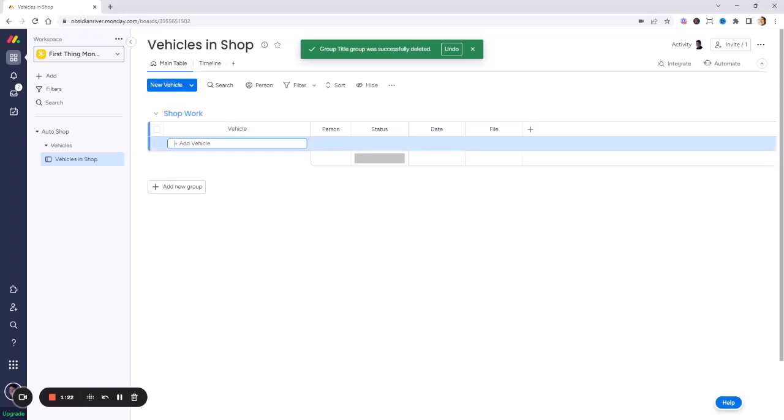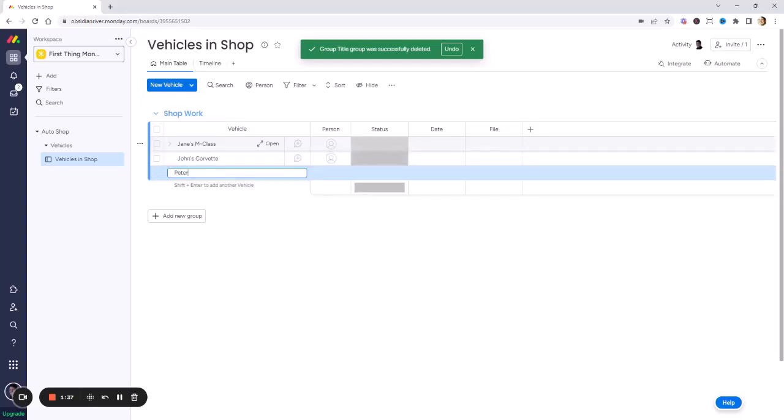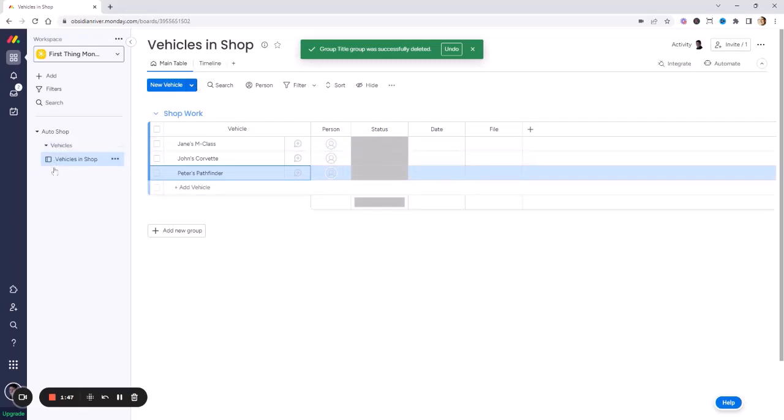And we'll add some vehicles. We're going to add Jane's class, John's vet, Peter's Pathfinder. That's a good bit of work to do here in the shop. We want to move this up to show that it is actually under the auto shop and not under the vehicles folder. So just drag it up there.